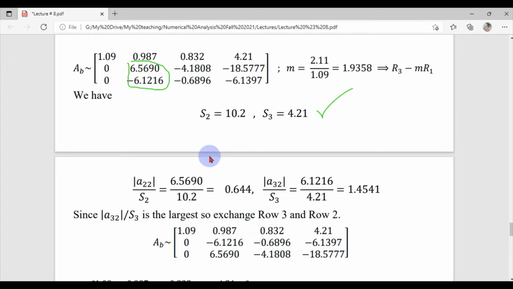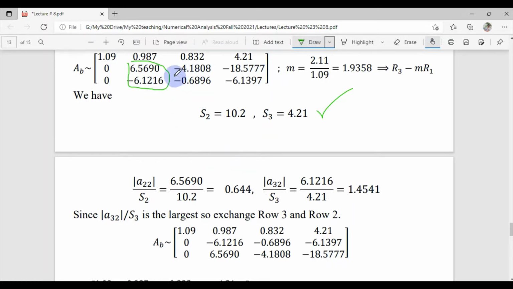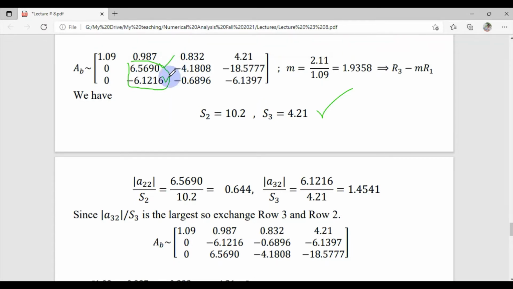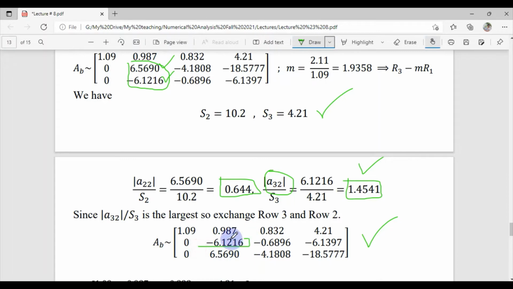And then again, I will divide this entry with S2 and this entry with S3 to get the answers, and from these answers I will decide which entry should be my pivot entry. So in this case 1.4541 has the largest magnitude, so this indicates that my third row should be interchanged with second row, and after doing this I get something like this, and now this is my pivot entry.